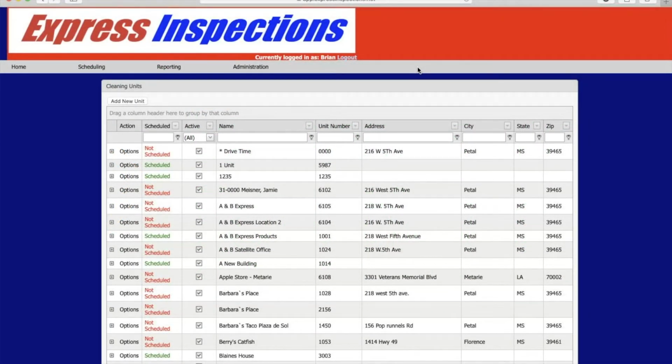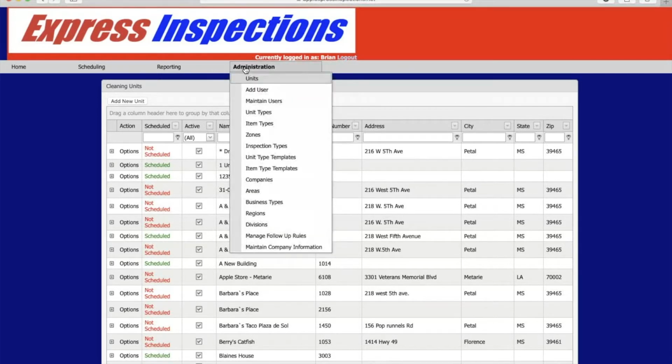Today I'd like to talk to you about Express Inspections. Once you've added your building into Express Time Solutions Data Manager, it automatically comes over to Express Inspections as a building unit. Once you've logged in to Express Inspections by going to app.expressinspections.net using your same company ID, username, and password, you're able to go into administration.